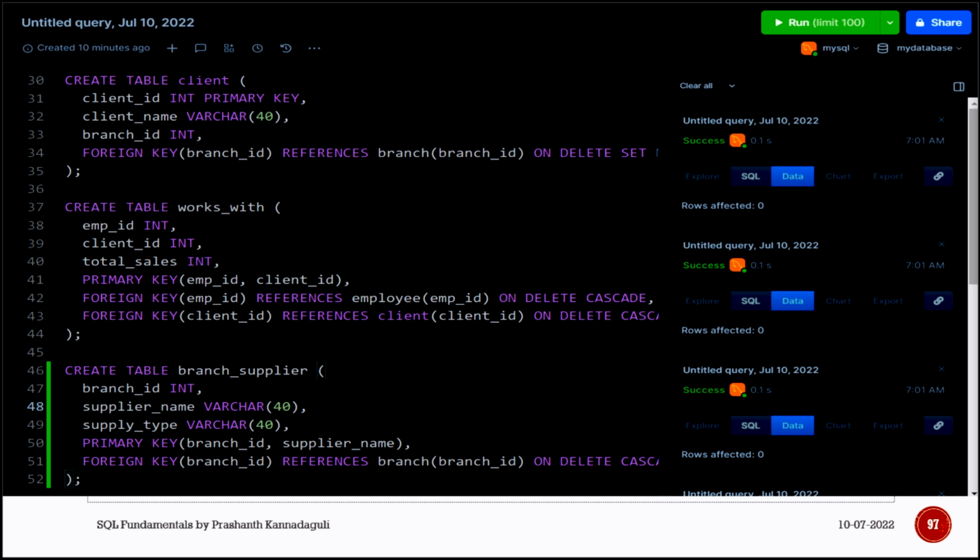In this particular case, we have two lines, and both are saying on delete cascade. On delete null and on delete cascade are the two options. We are going to see that at a later stage. Then we have the next one, the branch supplier. Just now I showed it is also going to have two primary keys. We created that. When it ran, you can see the results on the right side. When we are creating that, it simply runs, no problem.